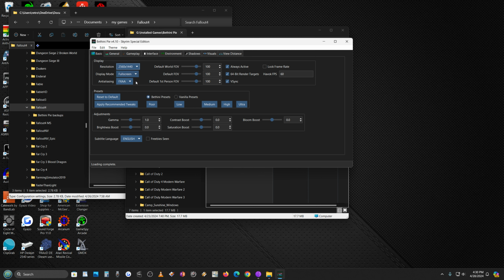Here's where I change my resolution, my anti-aliasing, my display mode. Here's where you can change your FOV. You can do this for Fallout 4 as well. VSync, here's your Havoc physics. Again, 60 frames. I always have 60. I mean, if you want to play around with your frames, you can do it manually from the configuration file later.